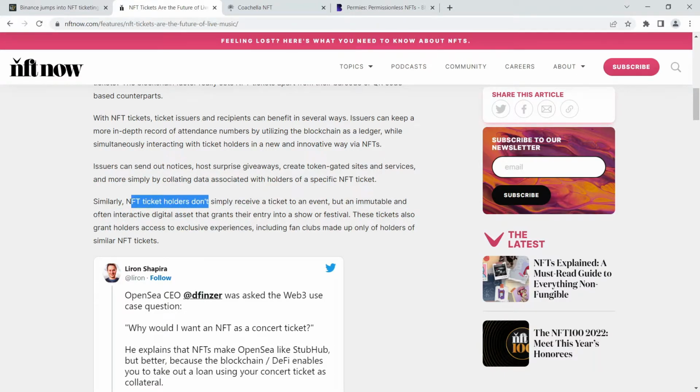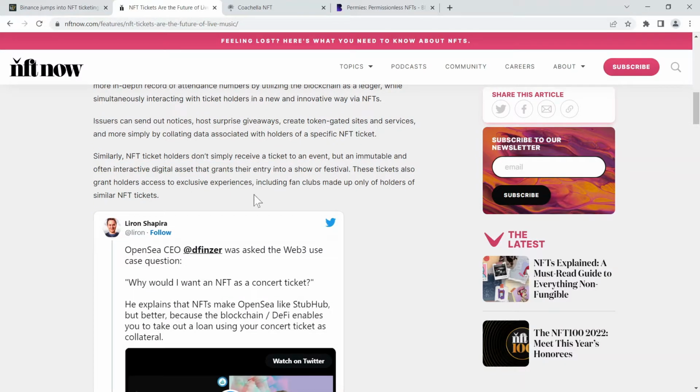So the NFT ticket holders don't simply receive a ticket, but an immutable and often interactive digital asset that grants them entry into the show or festival. So again, this can be used to curate all kinds of experiences.